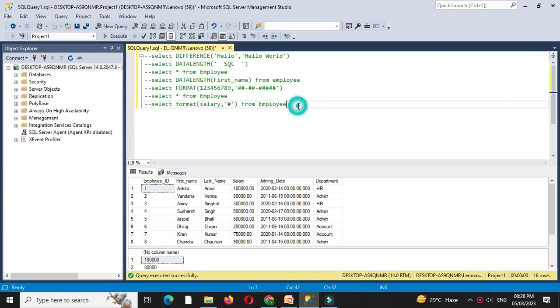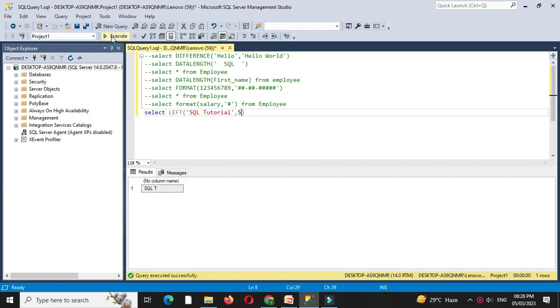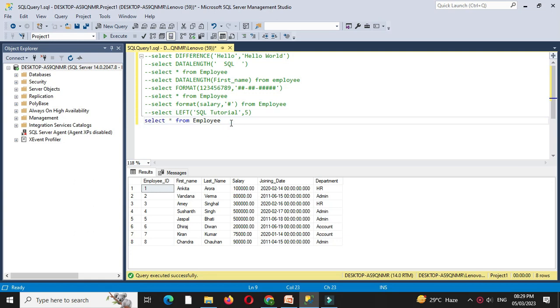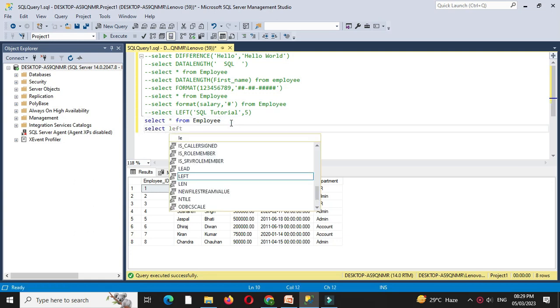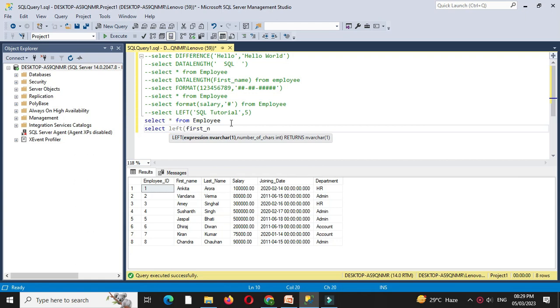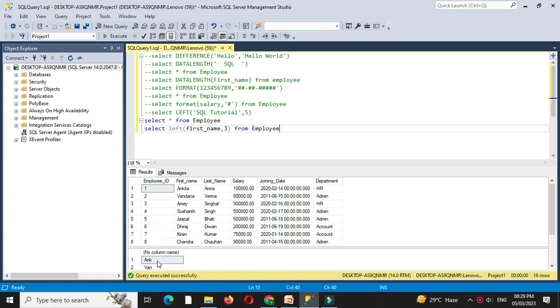Then we will use the LEFT function. So SELECT LEFT 'SQL tutorial', comma 5, and when I execute this, it will display the first 5 characters from this string. Then we will use this with a table. So first I will display all data from employee, and I will display the first 3 characters from the first name column. So SELECT LEFT first name, comma 3 from employee, and when I execute this, it will display the first 3 characters from the column first name.